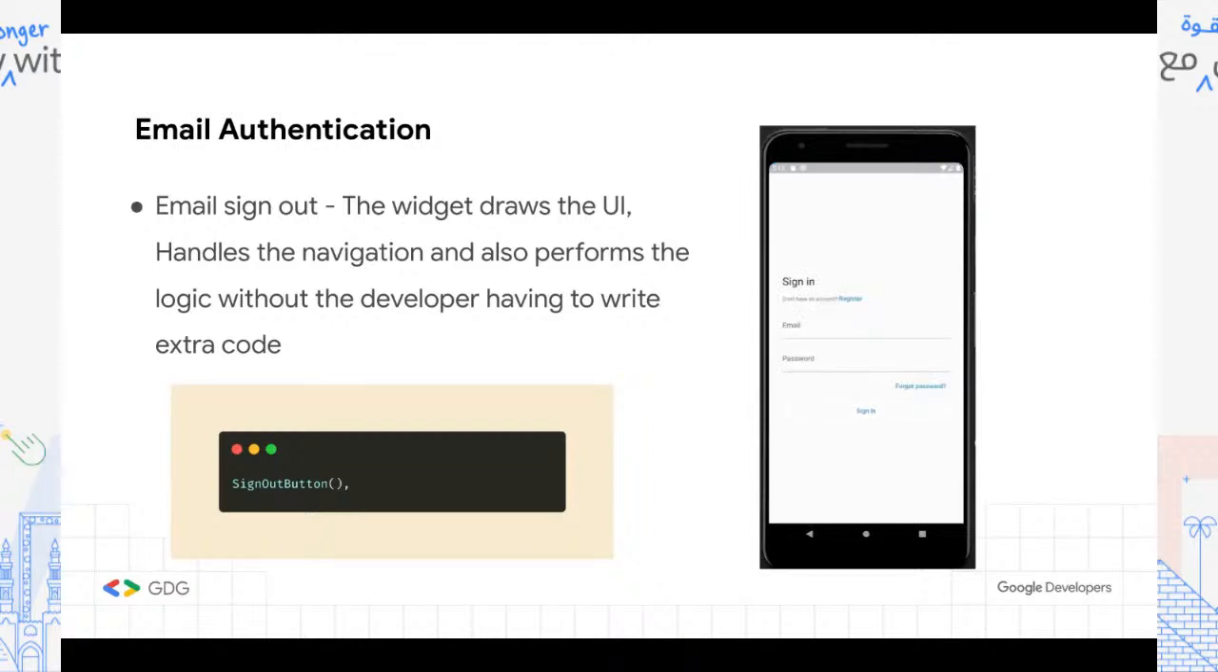And as for the sign out, the other widget offered by FlutterFire UI is the sign out button. Notice that once I am authenticated into the application, when I click on the sign out button, it will remove the authentication. It will actually perform the sign out operation and it will take me back to the sign in screen. Now, in the coding part, the only thing that I have done is just write the sign out button widget. I haven't done any design part and I haven't handled any navigation as well.